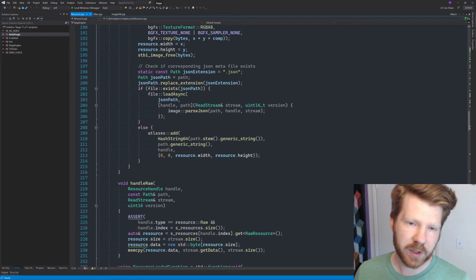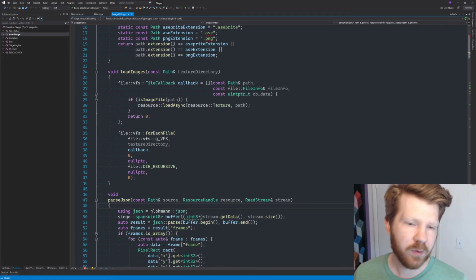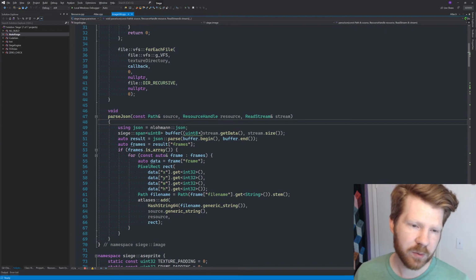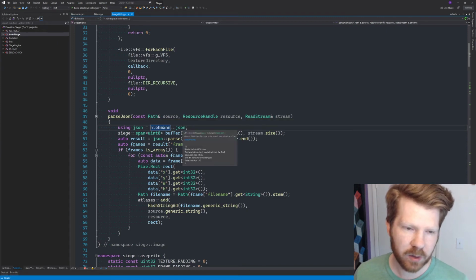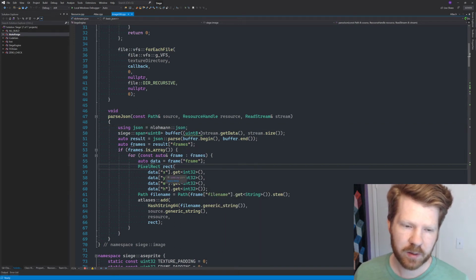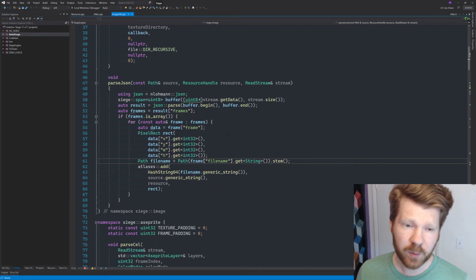But if we have a JSON file associated with this image, then we actually load it up. We parse that JSON, and right now we're using TexturePacker JSON array files for this. We're using a library called Enloman JSON, which I found on GitHub, and we just pull out the frame data, which has the texture rect information as well as the file name. With that, we're able to add all of this information to our atlases.